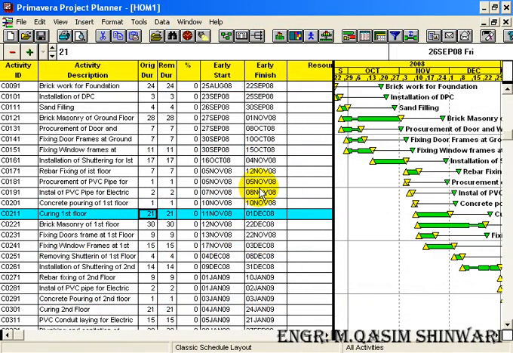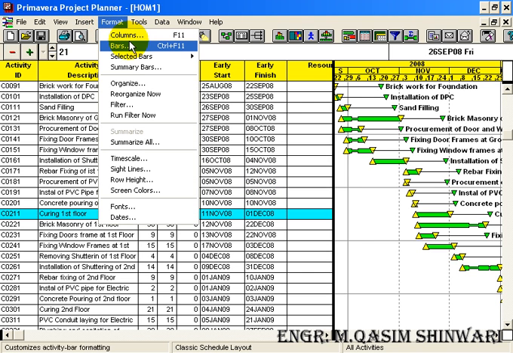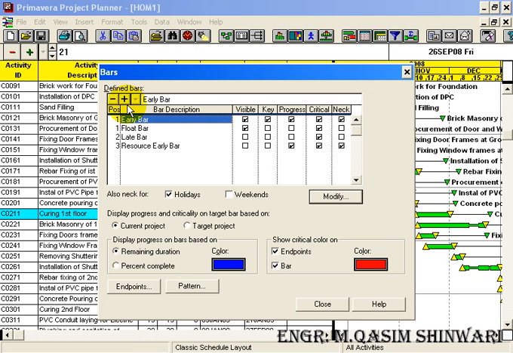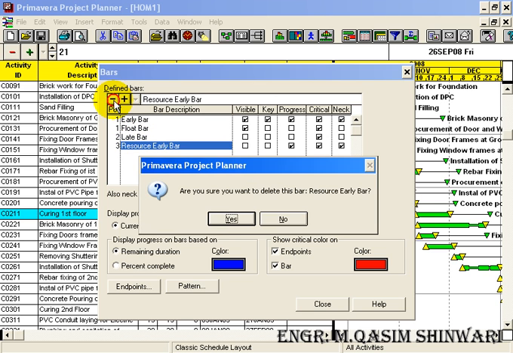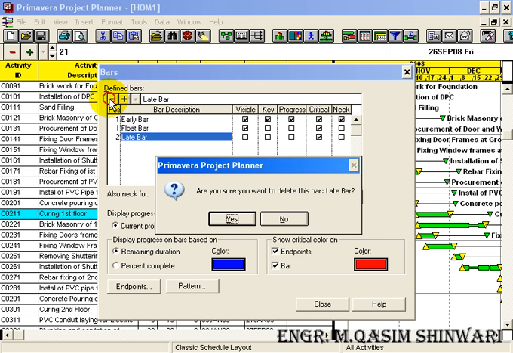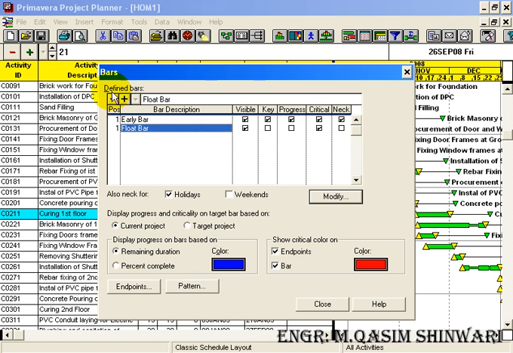To customize the bars, go to Format Bars. Here you can see that Control plus F11 is the shortcut key you can access to formatting of bars. Click over it. Okay, now here we have already some defined bars. You do not need them, so delete it. Only we need, in this specific case, the early bar.